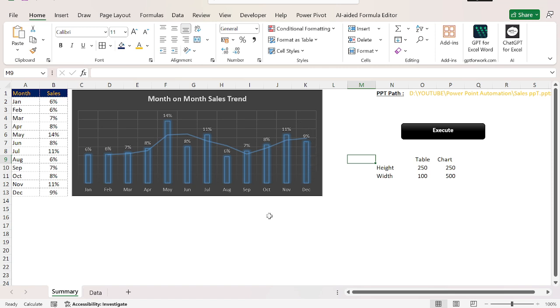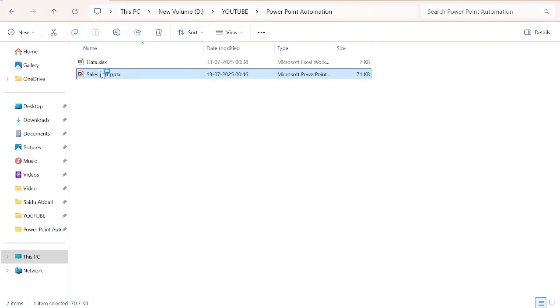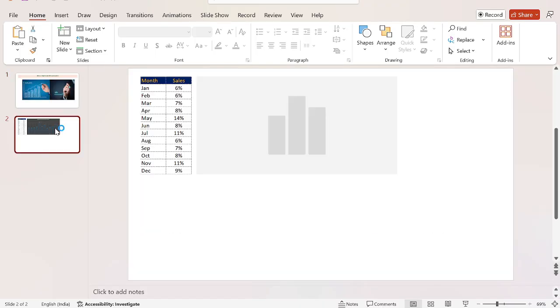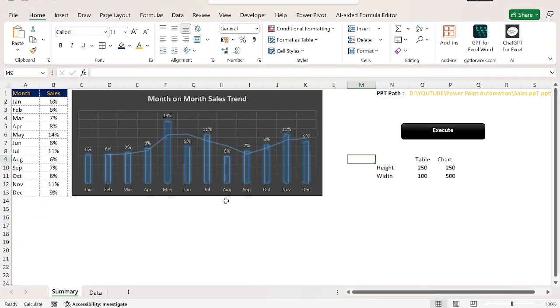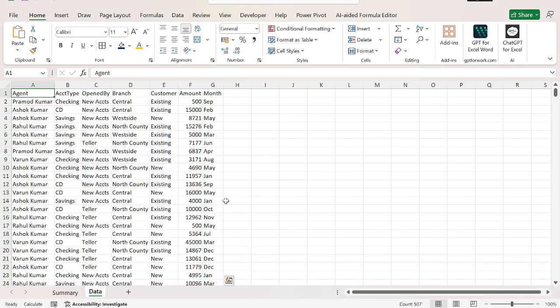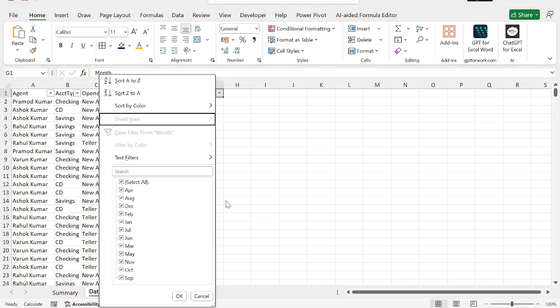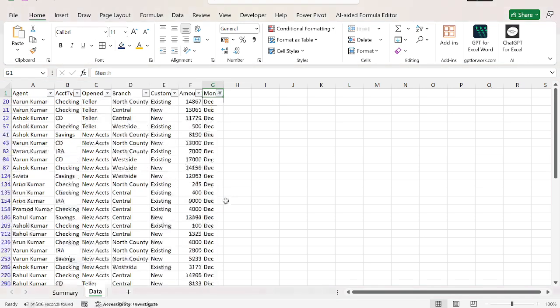Okay, so here, for example, December is 9%, and in the PPT if you look, it is also 9%. If I change anything, for example, in December, I go into the data for December, and I'm changing the number to 2.